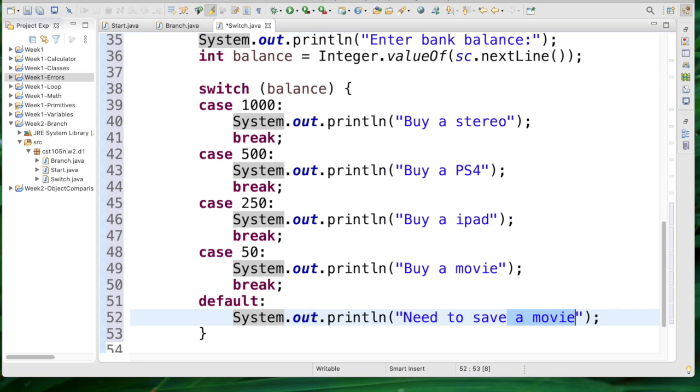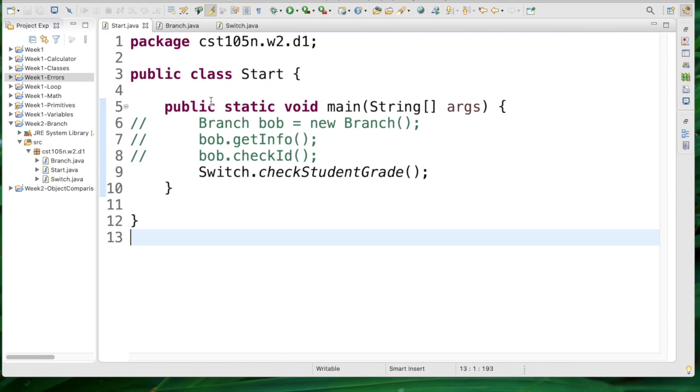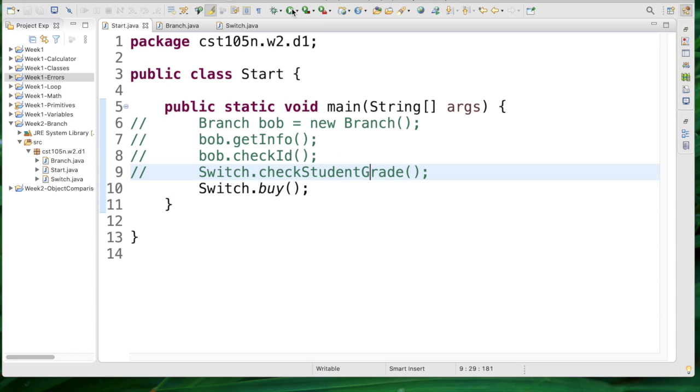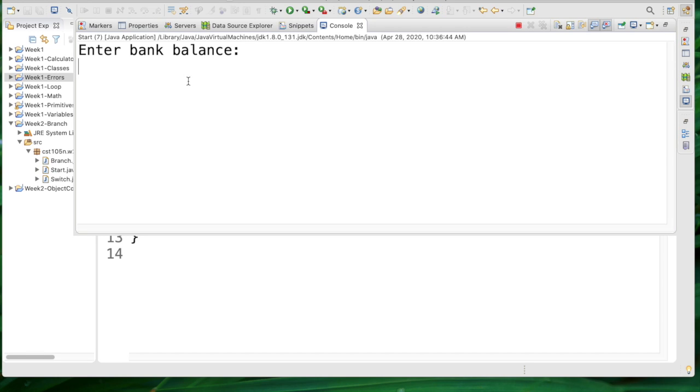Okay, so now we have a structure here, and if you remember what we did last time, if balance equals 1,000, we can buy a stereo. If balance equals 500, we can buy a PS4, and so on down the line. So let's go ahead and run this. This is called our buy. Over in start, we're going to use our class name because again, it's still static. We're going to do buy, and we don't want to run the top line up here. Let's run this. Enter our bank account balance, and we're going to put in $900. Need to save more. So notice it's not looking for ranges, it's looking very specifically for an equal sign.